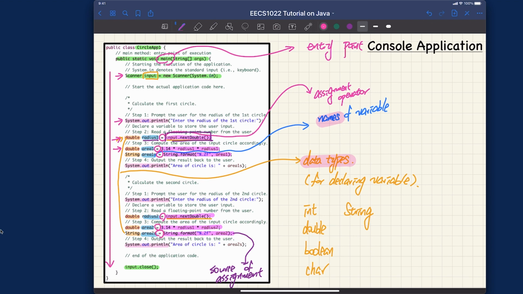All right, so that's a very quick walkthrough of this particular console application. If you want to build a slightly more complicated one, it's always going to follow the 4 stages, right? Step number 1, 2, 3, 4, as I explained previously.